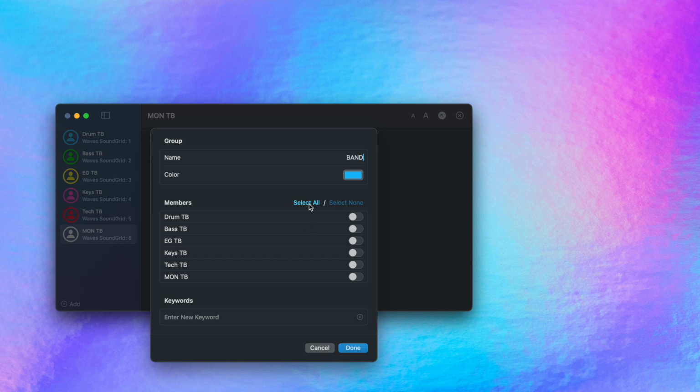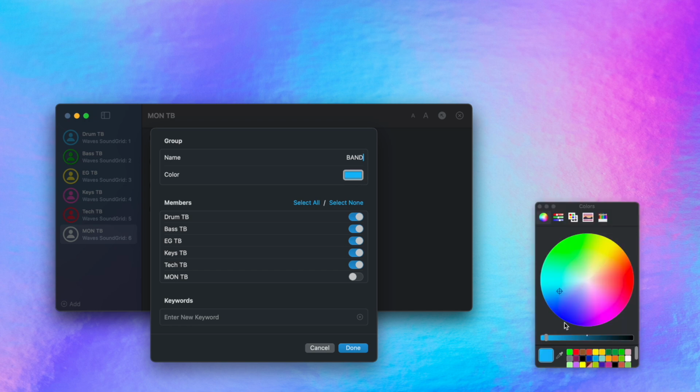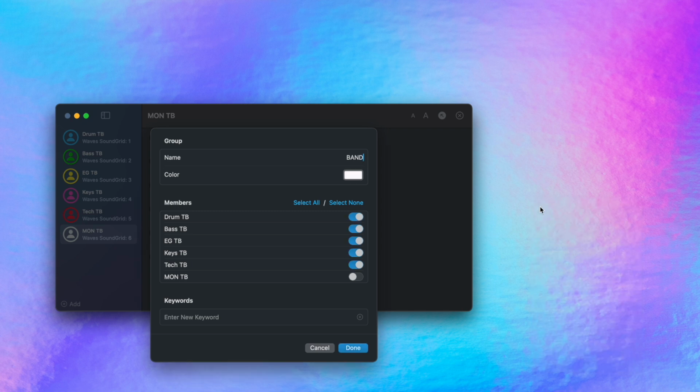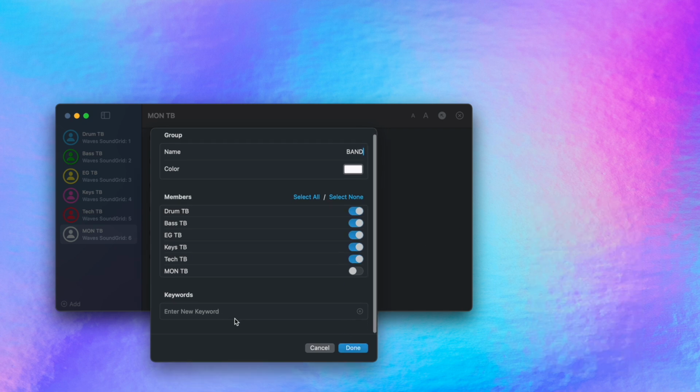So these are our band guys. We can select the channels, the member channels individually, or we can just hit select all. We'll go ahead and remove our monitor talkback from there. And we're going to give it maybe a distinct color, to make it stand out a little bit. And then we have keywords down below.